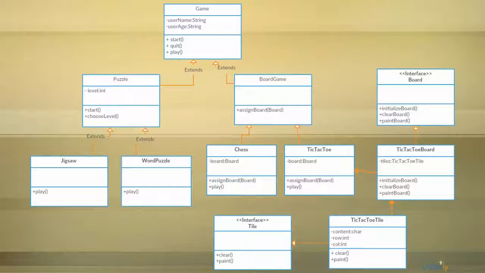We have an abstract game class with methods for start and quit. There is an abstract play method. Then there are subclasses of game like puzzle and board game. We have not designed the board game class yet.